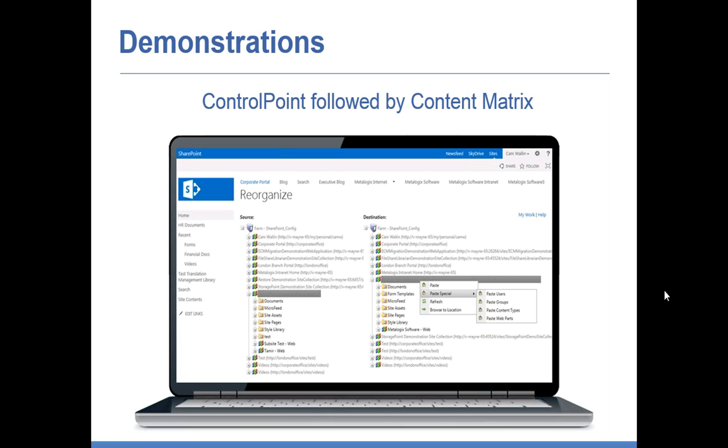So I hope that's been of benefit. We've spoken today in a little bit of detail around Content Matrix and around ControlPoint.